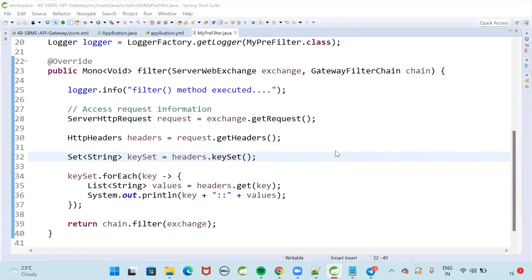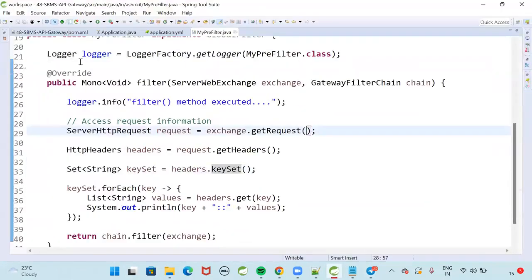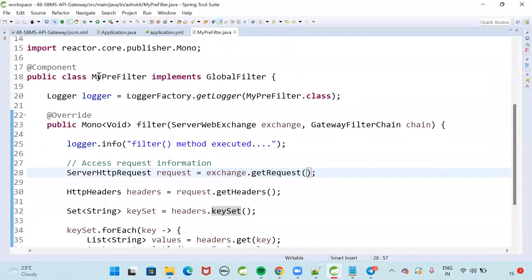Guys, observe this filter. What is the filter I'm creating? In the API gateway project, I created a pre-filter. This pre-filter is implemented by using a global filter. Public class MyPreFilter implements GlobalFilter. LoggerFactory.getLogger. I got the logger for the filter.